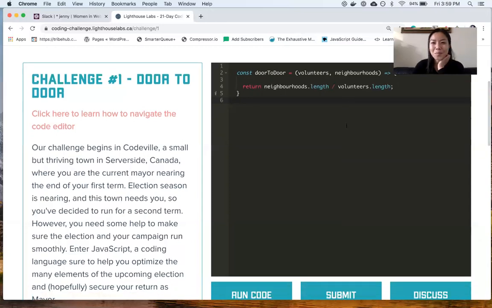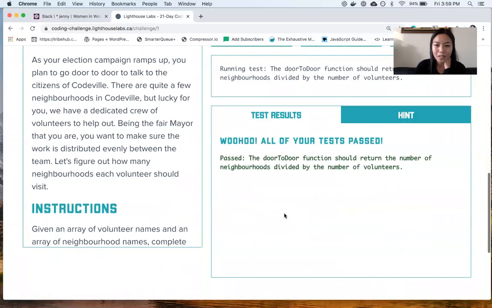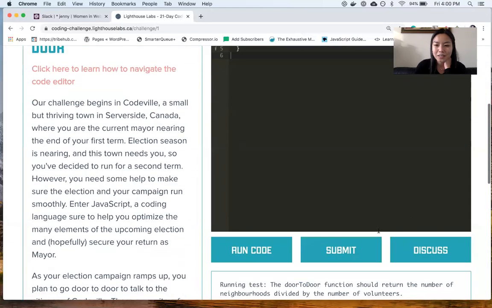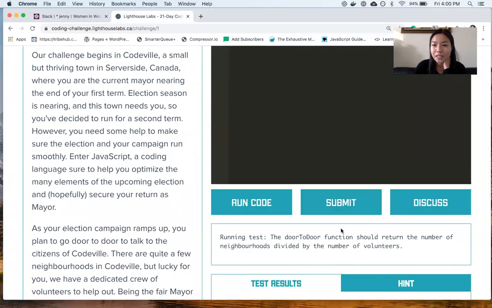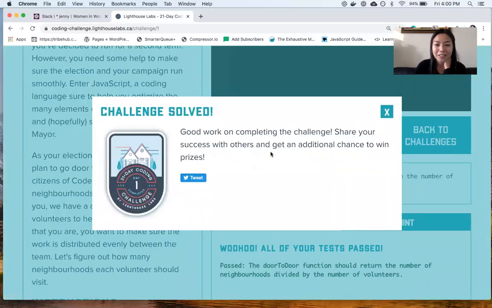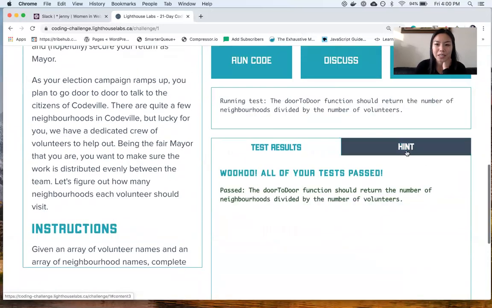Yeah? Okay, so now we can run the code. And it says passed. Our functions have passed. I don't think I submitted my code this morning, actually. Whoops. All right, so we submitted and our challenge is solved. So this is the first day.